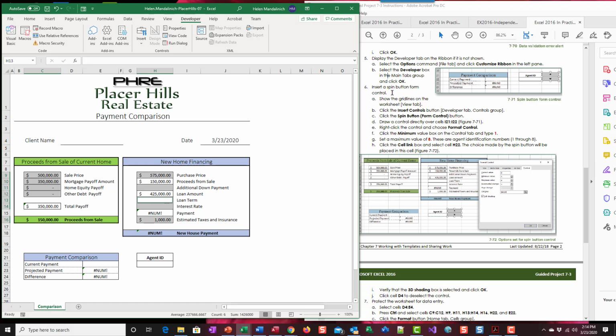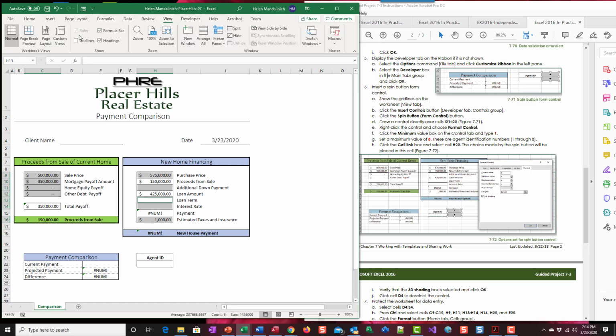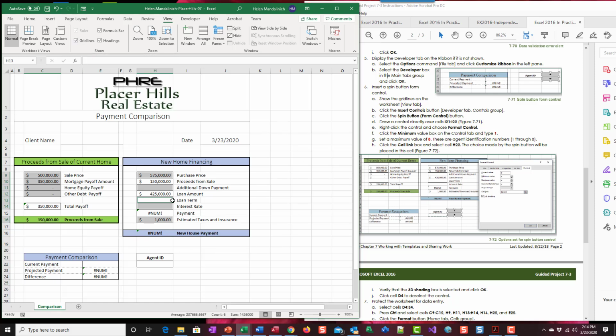Insert a spin button control. That's cool. Let's look at what we're going for here. We're going to put a little spinner and attach it here. So show the grid lines on the sheet. We're going to do View, and then just check the little box that says grid lines, and our little grid lines will reappear.